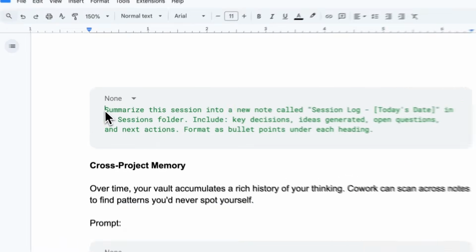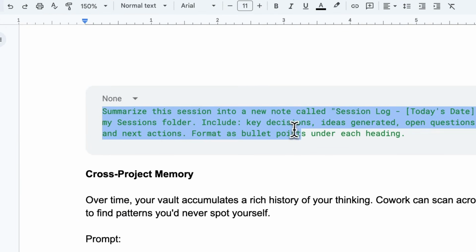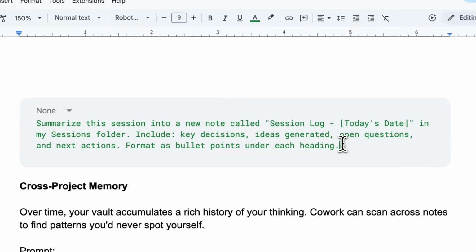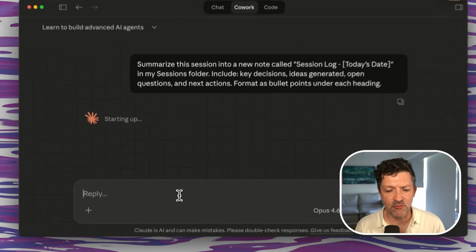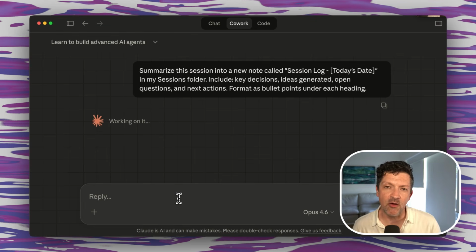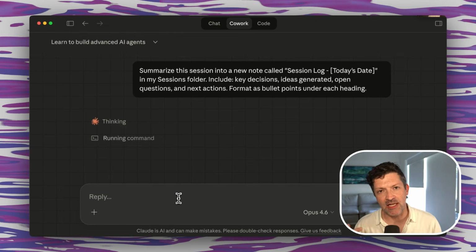And this is a prompt that I use all the time to summarize the session into a session log. We're going to copy and paste that right out of the cheat sheet into Claude, and this will begin to create our session log, which we'll create each day as we're working and moving forward.